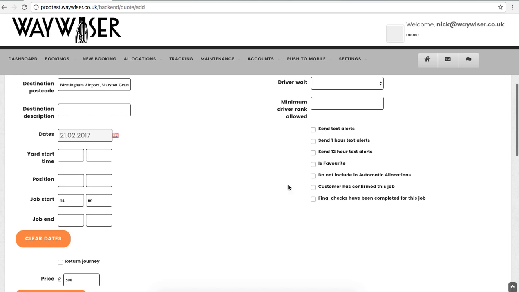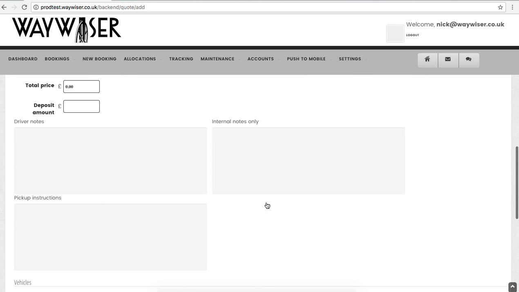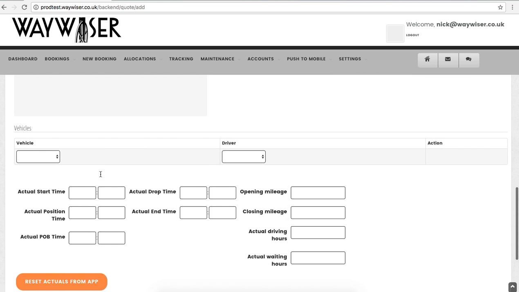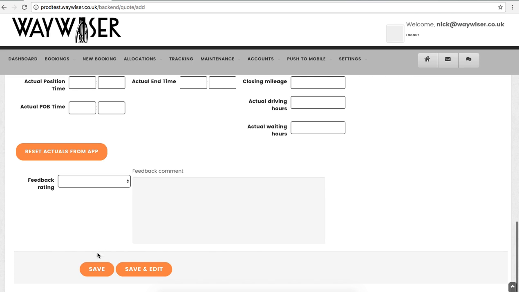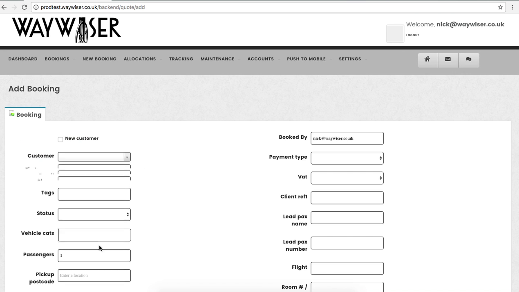Here you can decide whether or not you want reminder texts and emails sent to the customer, either 1 hour, 12 hours or 15 minutes before the job starts. You can put in here any notes you want the driver to see. This will either be sent to them as an SMS or appear on their Waywiser app. Once you've done that, you can simply save the job. We've now inserted a job.